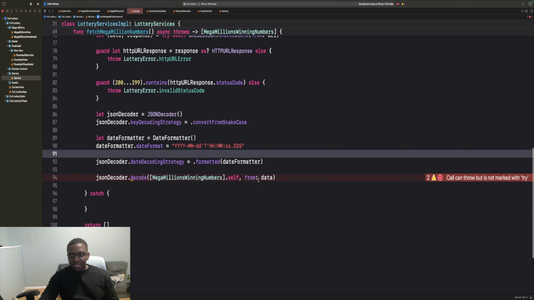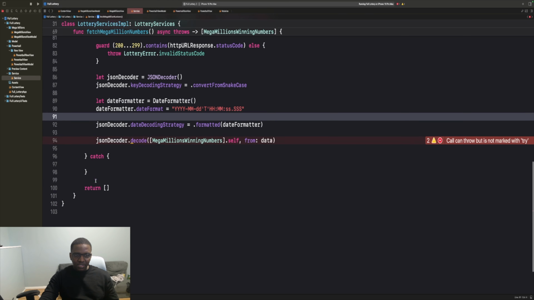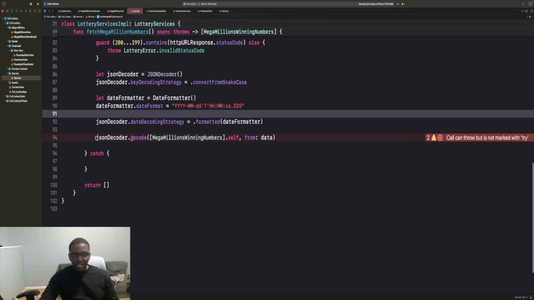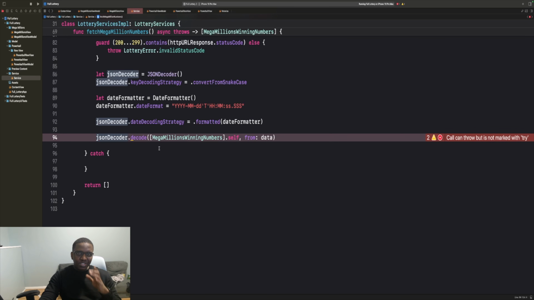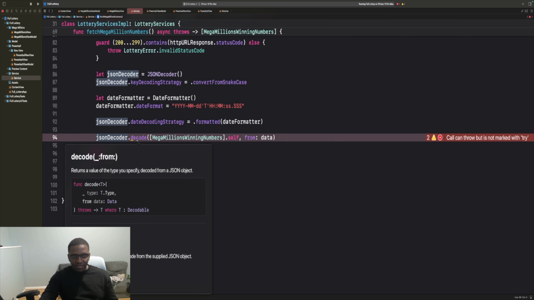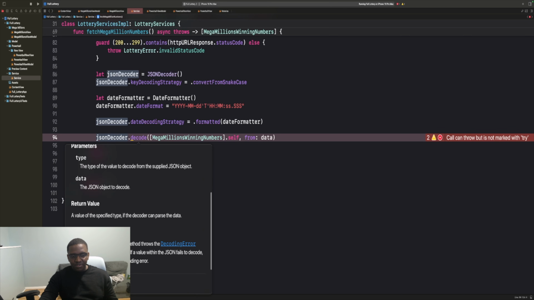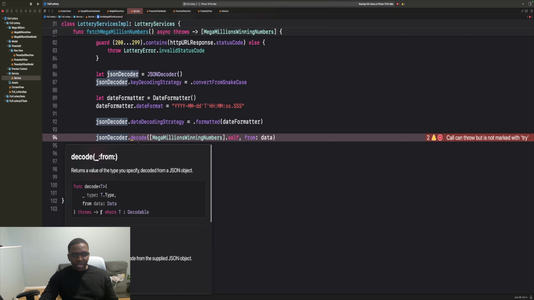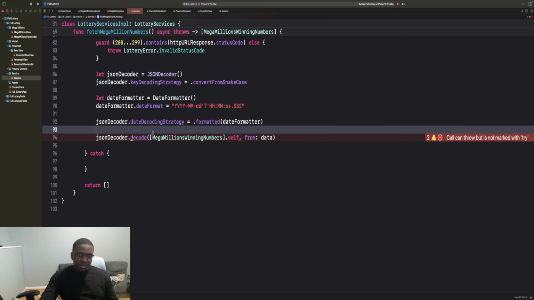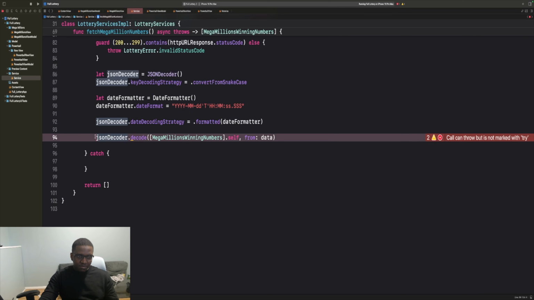And this returns a couple of things. One, this can throw an error, so you have to mark it with try. And if you want to check if something can really throw an error, maybe you don't believe Xcode, you could just option click on the function, and it will give you a description, some info, and in the function signature, you'll be able to see that it says this throws. So to fix this, let's first mark try here.